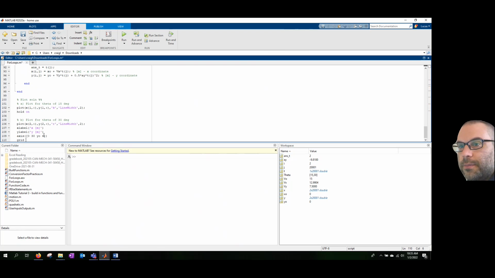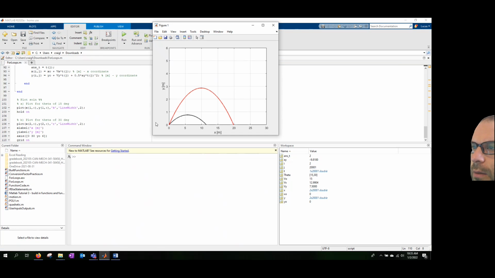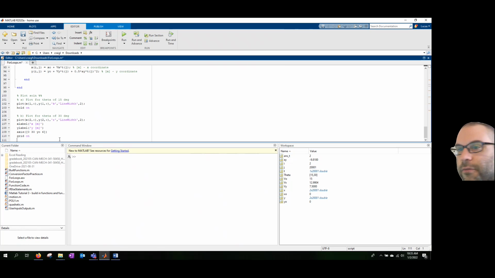We can put grid on and run it again. Line 109 is how you can put your axis limits, okay? Nice and pretty. And then the legend, you can put a legend on a graph, okay, by just typing legend, parenthesis, in single quotes, this is the first line, and then put comma, and then this is the second line. And then this is just a caret for degrees, okay?